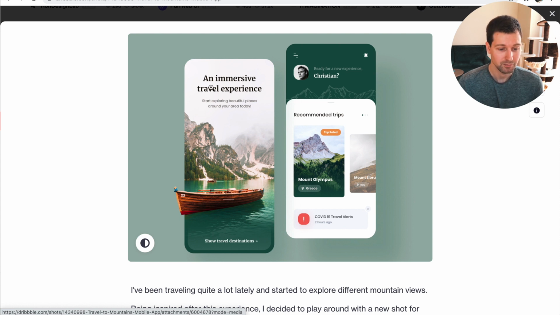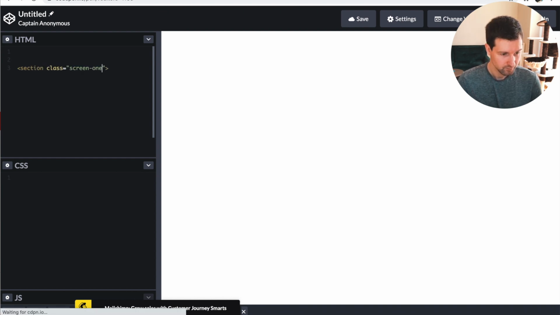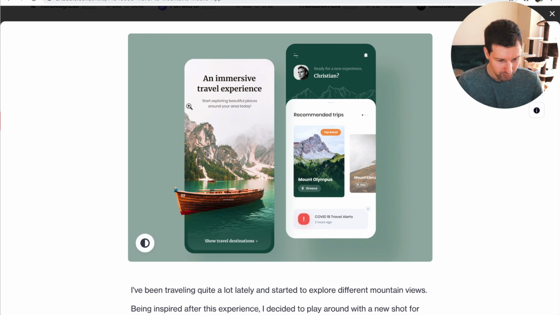Let's start by planning out this first page just here. We're going to have two pretend screens over here, so we'll just call them screen 1 and screen 2. They're both going to be in section elements like this, and this one will be screen 2. We've given them both a class of screen. Over here, we can set out what these elements need to be. Roughly we need to work out what size we want this to be, and then we can position them so they look similar to this on the page.